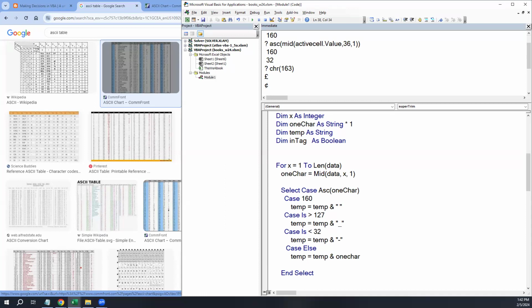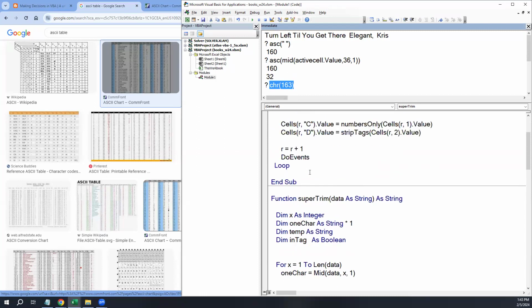Now I think my data has only that one character. But let's go ahead and try to plug a 163. This is our little pound sign here. Let's plug that in here. So I'm going to try to run super trim, and I'm going to super trim whatever is in like this. But I'm going to concatenate onto the end of that.